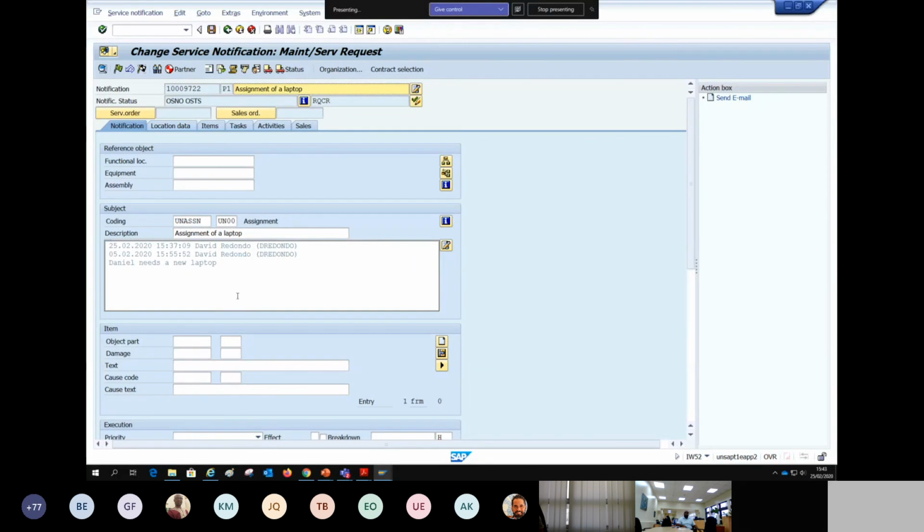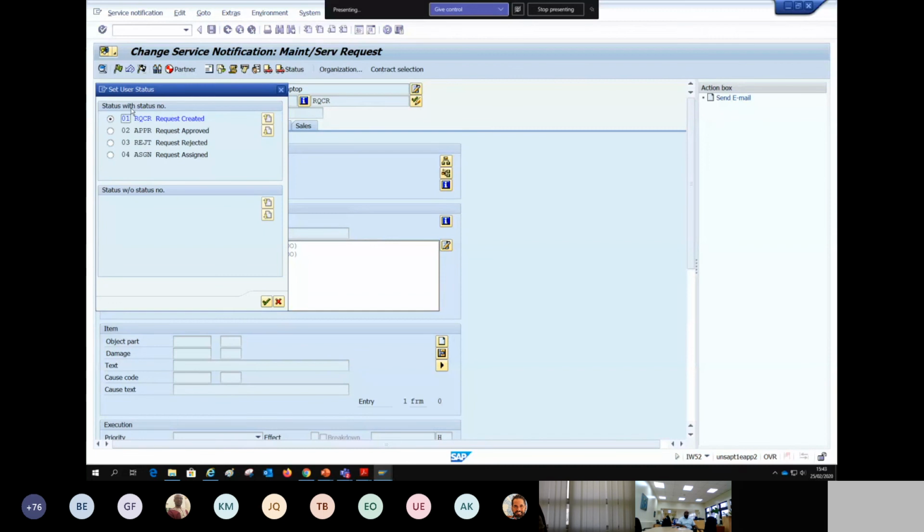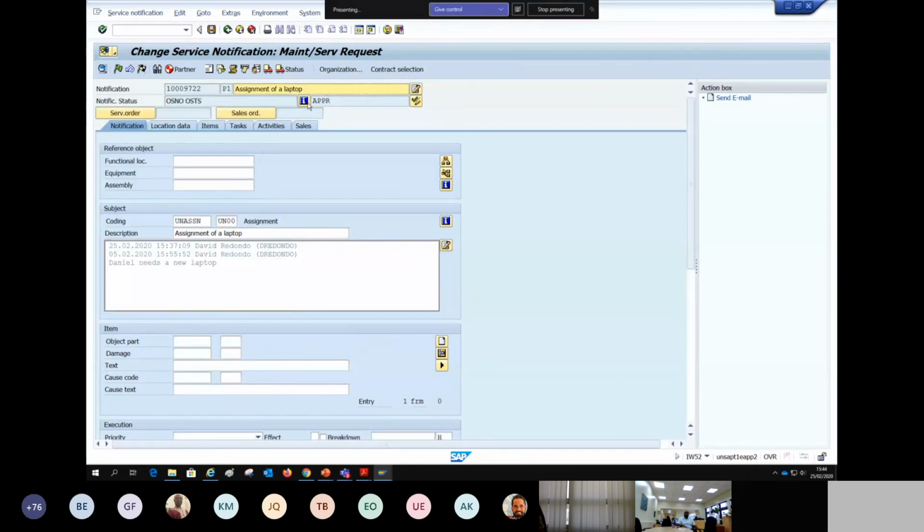How do we approve the notification? We need to change the status. The notification status has also system status and user status. So we click on this pencil here, and we change the status of the notification from request created to request approved by selecting the second bullet. We click on the green check, and you see now the status says approved, but very tricky. It doesn't mean it's already approved because we are changing the notification. So we will need to save the notification to get it approved.